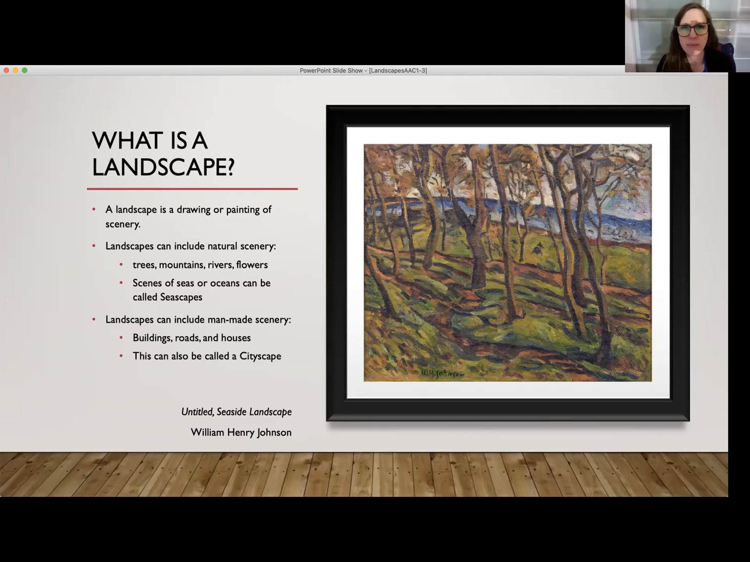Now, sometimes when we're talking about landscapes, we hear some other words, things like seascape or cityscape. Those words are just categories or different types of landscapes. So if we see a landscape painting of the ocean, we might call that a seascape. Landscapes that have a lot of water in them are often called seascapes. And if we see a landscape of a city, then we might call that a cityscape, but it's still a landscape. So I hope that makes sense.